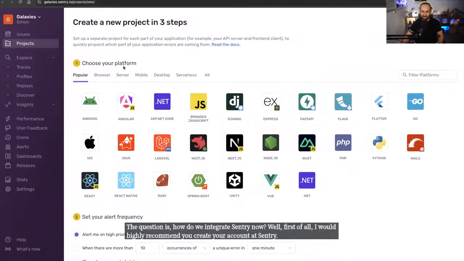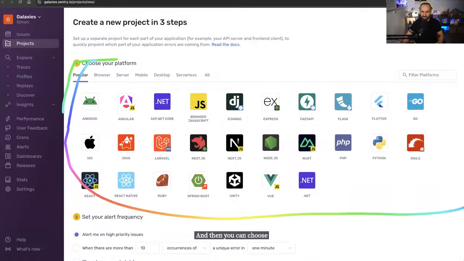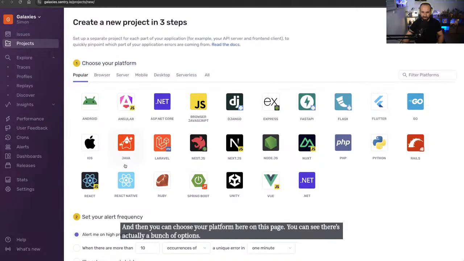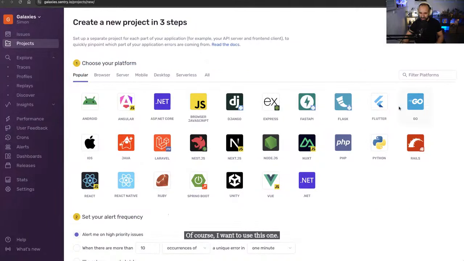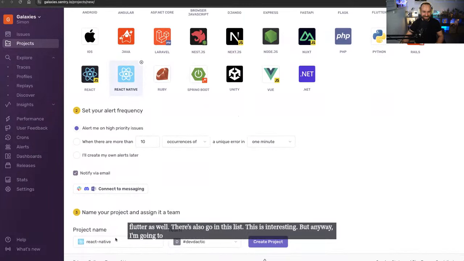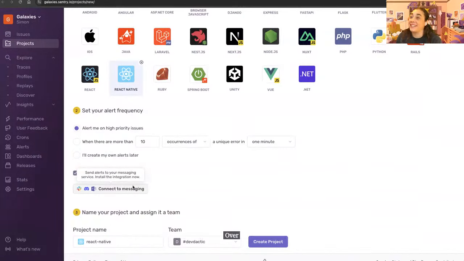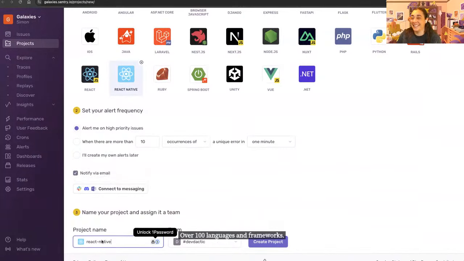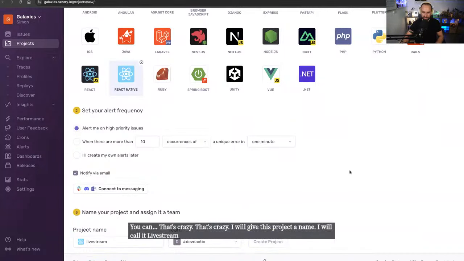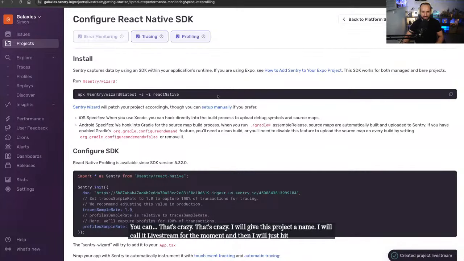And then you can choose your platform here on this page. You can see there's actually a bunch of options. Of course, I want to use this one. Is there Flutter? Yeah, there's actually Flutter as well. There's also Go in this list. This is interesting. But anyway, I'm going to go with React Native. Over 100 languages and frameworks. That's crazy. I will give this project a name. I will call it Livestream for the moment, and then I will just hit Create Project.